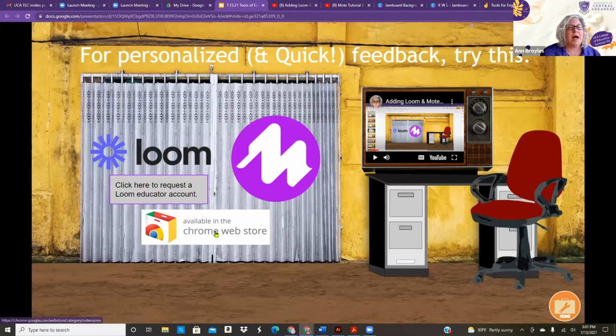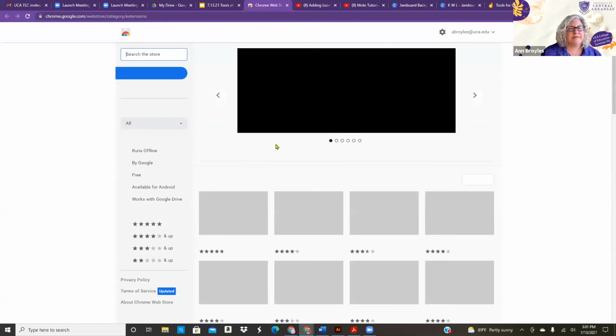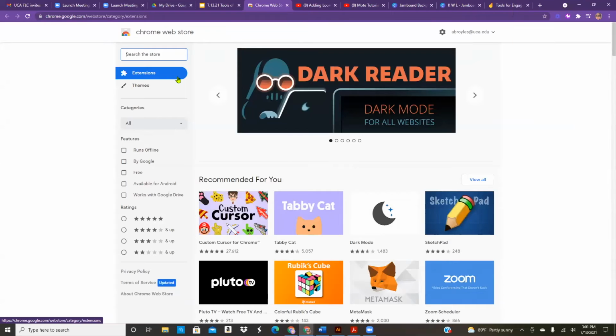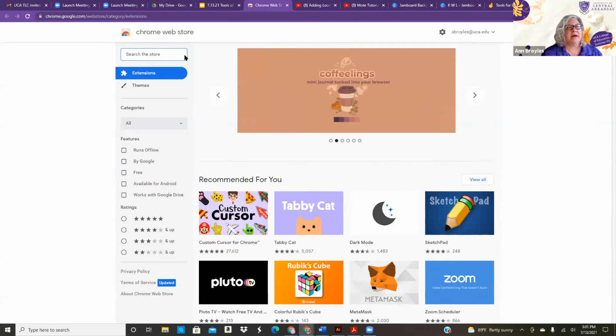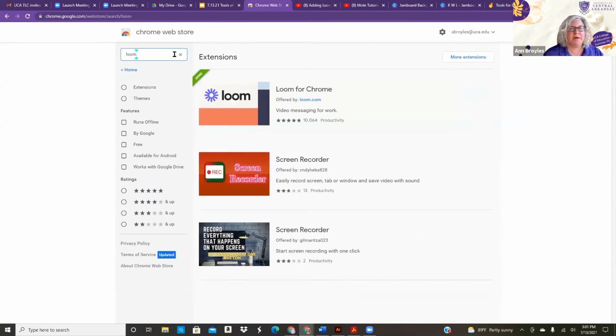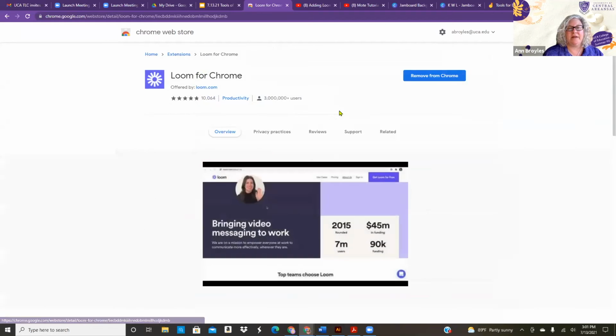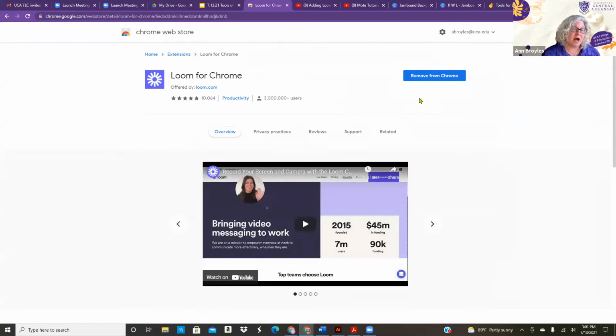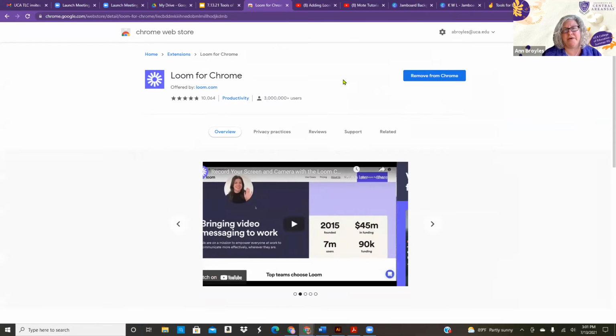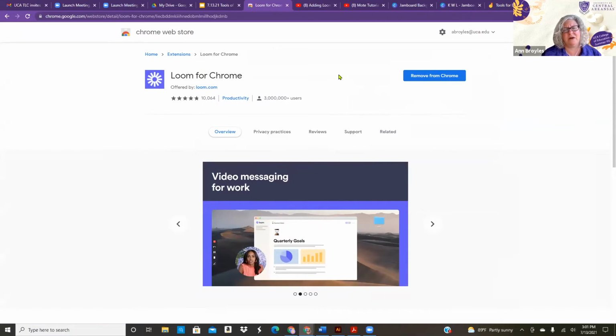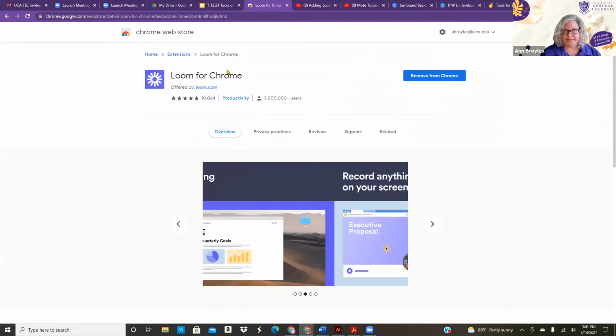Okay, well, I'm just going to show you what to do. It's really easy. If you've ever added an extension before, you're going to click on the Chrome Web Store and then type in what you're looking for, like Loom. And then you click on this, and I've already got it, so it would say remove. And that's the nice thing too. If you download an extension, you're like, oh, this didn't do what I wanted. It's easy to take it off. So you would just add it.